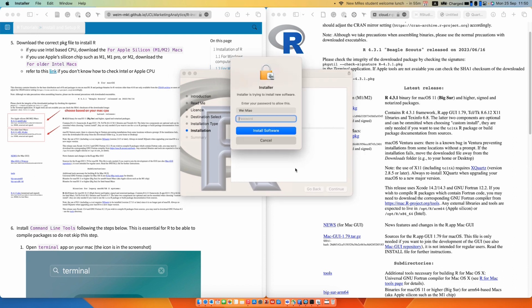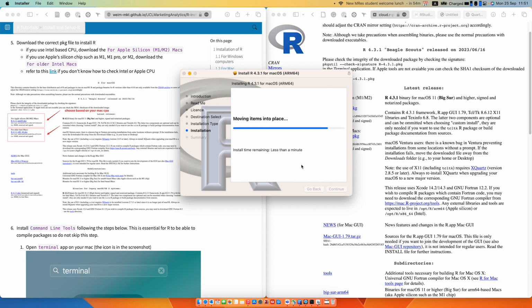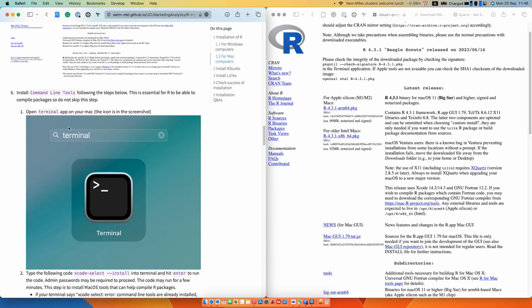You may be prompted to type your system password. On Windows computers, this step is very similar. You can simply click next, next, next until the last step. So wait for the installation to finish. And step 6 here is only unique to MacBooks. So if you are using a Windows laptop, you don't have to do this step.